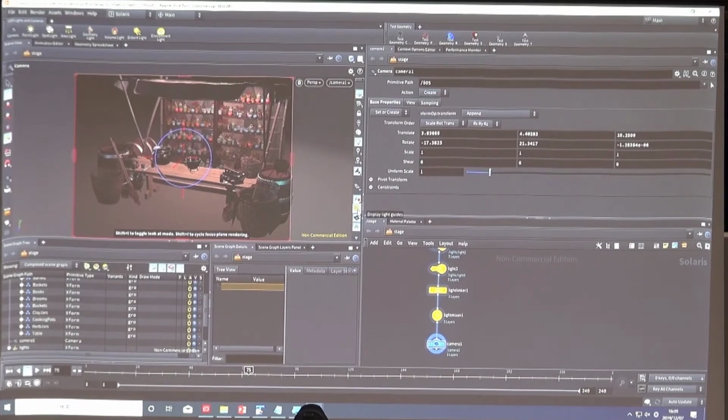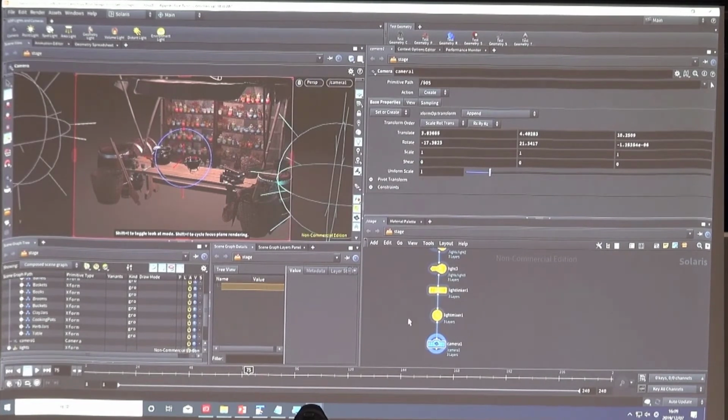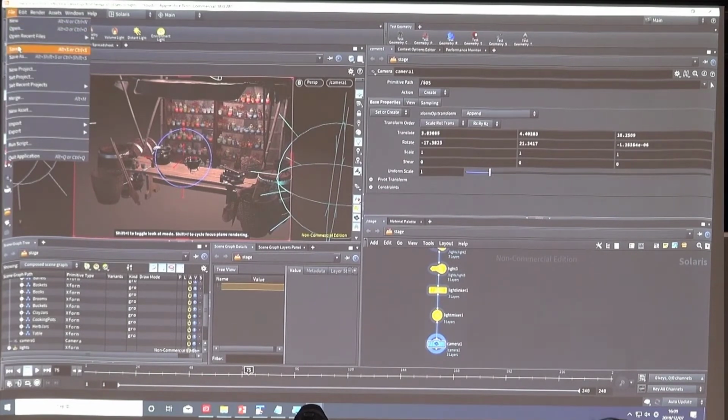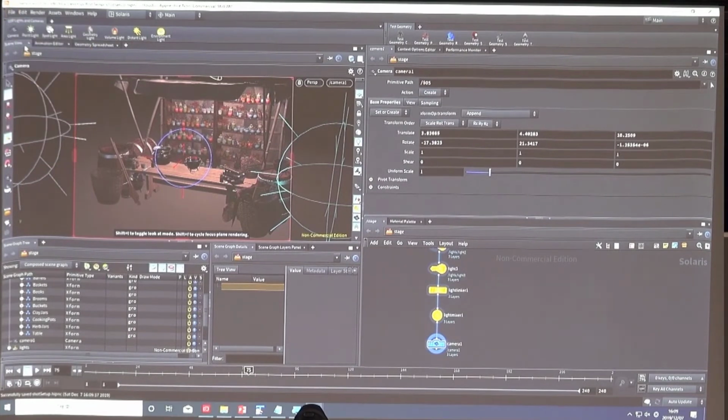On the side here, if you're tired of looking at your lights in your viewport, you can always turn off the light geometry for a moment. Before we look at the render, let's save our scene. And let's select in the viewport, Karma.